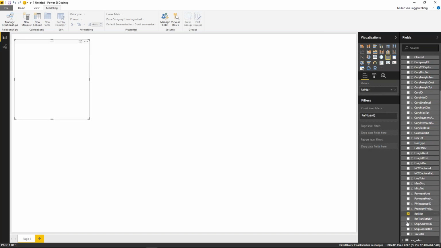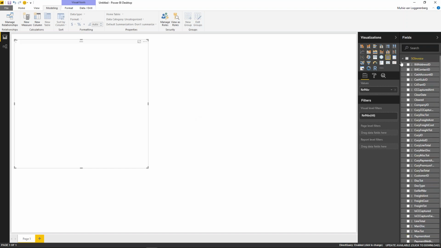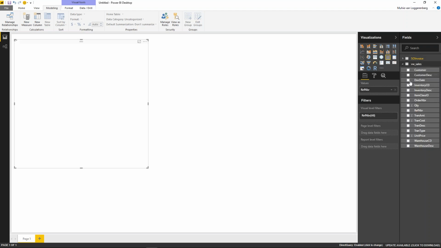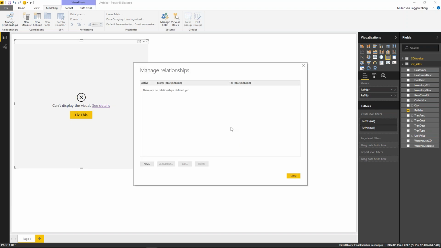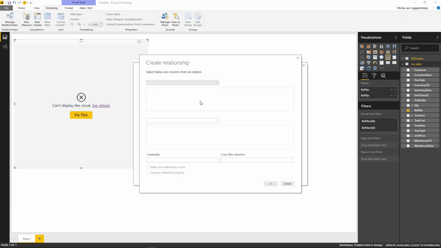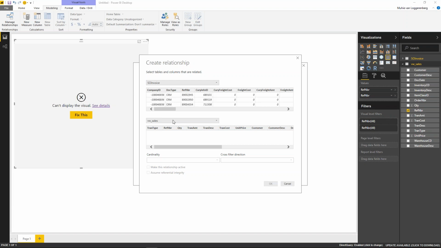Let's say reference number. I don't think I got, yes, I got a reference number there. Okay, so now there's no relationship between these two tables. So let's create a relationship. I'm going to say new. Okay, I'm going to say that is my one, that's from sales. Oh, okay. It looks like my sales table is empty. That's why there's no information available for me to link these two tables together.